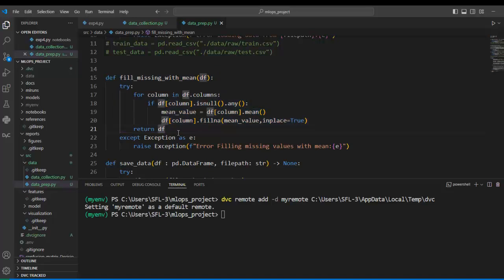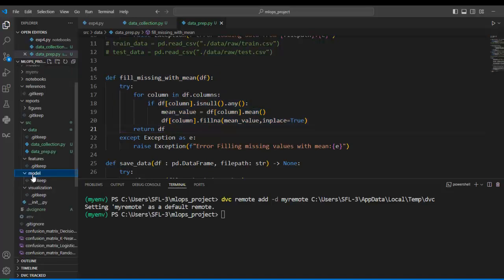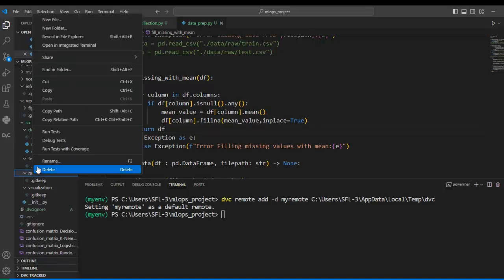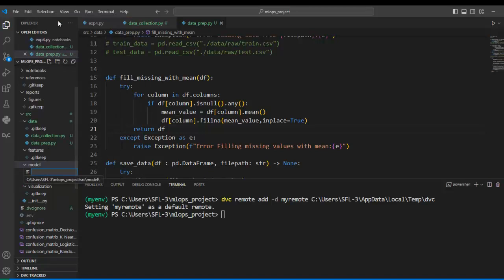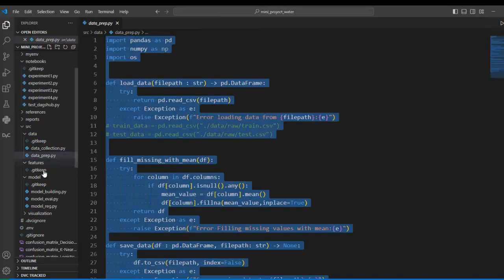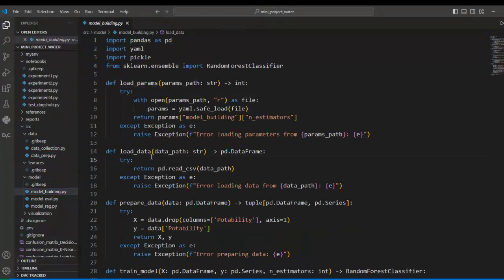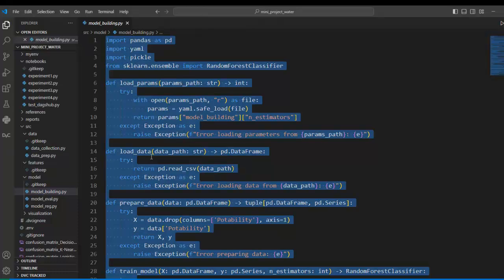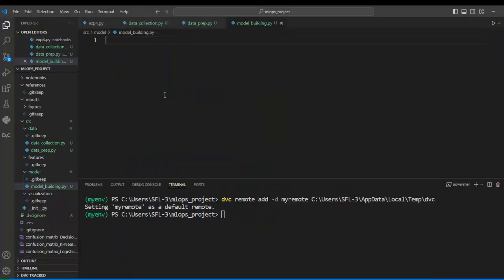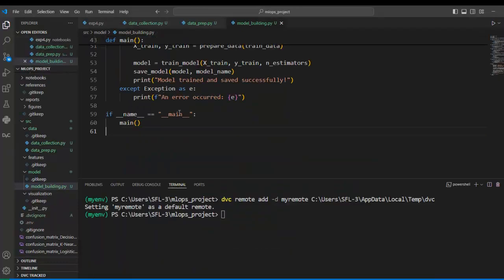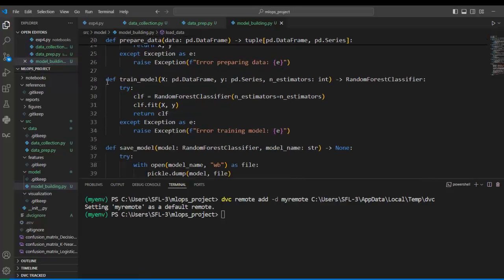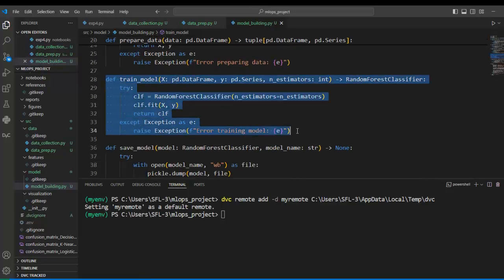So now let's move on to the model folder, this one, and create the third stage of our pipeline, model building. Let's right click over here and create a new file with the name model_building.py. Again, let's click over here, select this code, copy it and paste the code over here. Let's save our file. So as you can see here, this stage contains our base model, the random forest classifier with the best parameter values that you can see over here.